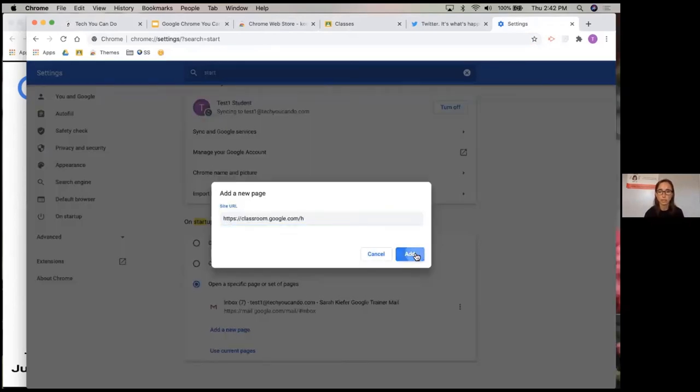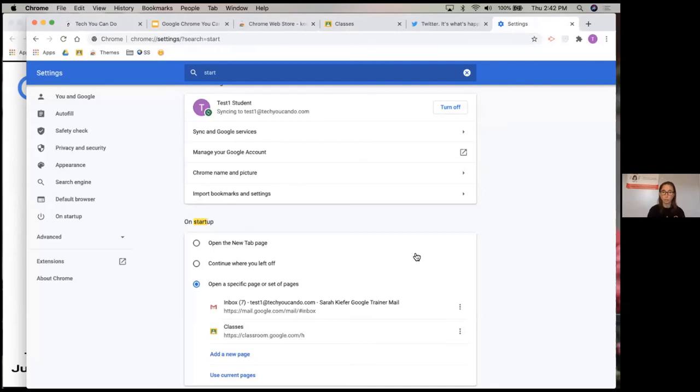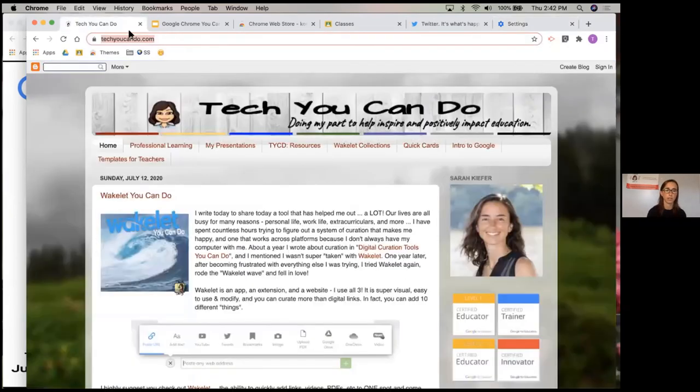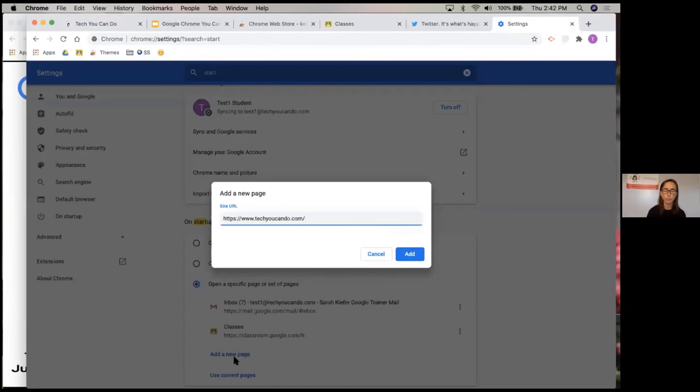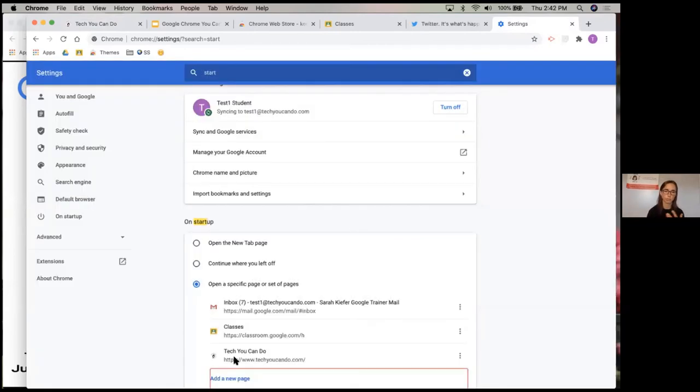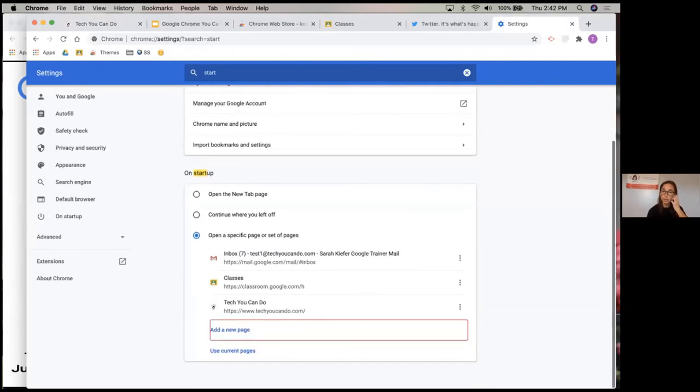So my email is going to open, my Google Classroom page is going to open, and then maybe I want this website to also automatically open. Pretend like maybe it's your grade book, or maybe it's your Google Calendar, or it's your district website. So the next time that I completely quit out of Chrome and I open it back up, these three pages are going to automatically open for me.